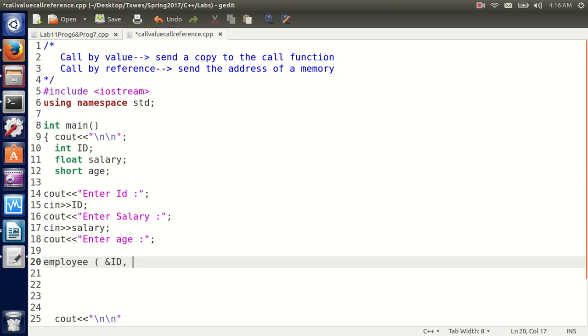Address of ID and let's say salary, I want to send it as an address, and age, I'm sending it as a copy, called by value, and those other two are called by reference.